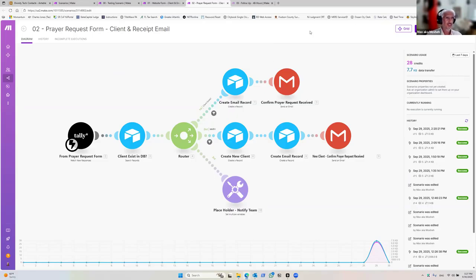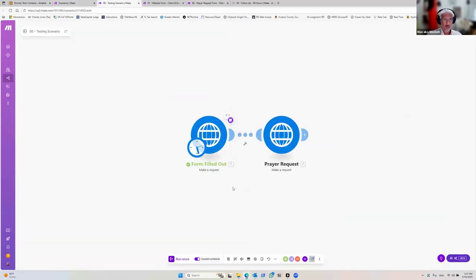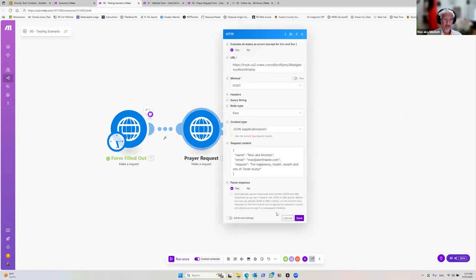They're going to fill out a form. In this case, I kept it very simple again. The form for prayer request is their name, email, and the request. Or you can even take the name away if you wanted, but we want the email for a key. And then we need the request. That's the important part.